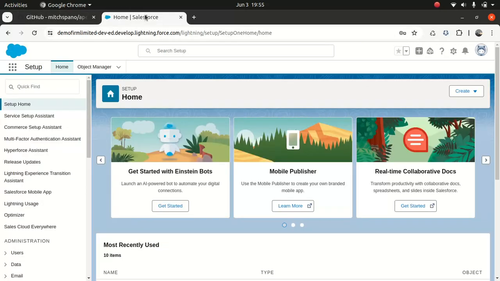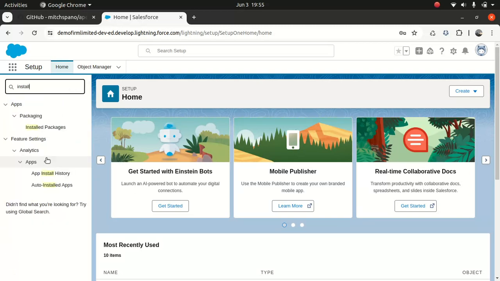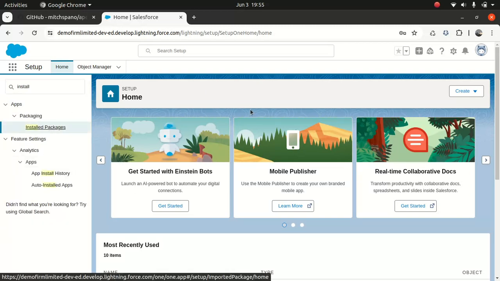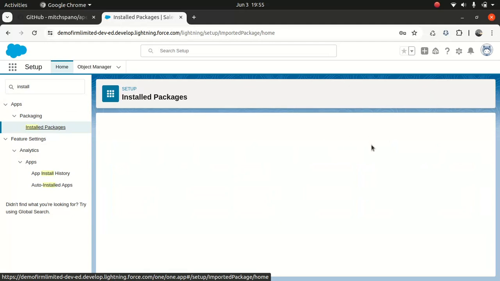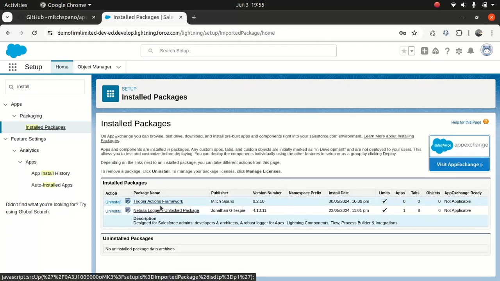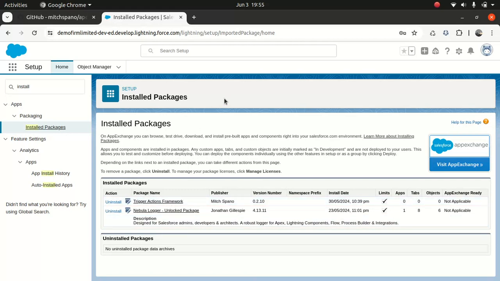Now I'm using a free dev org. If I go to setup and go to installed packages, hang on a second. Okay, so you've got the framework here. The setup is pretty simple.